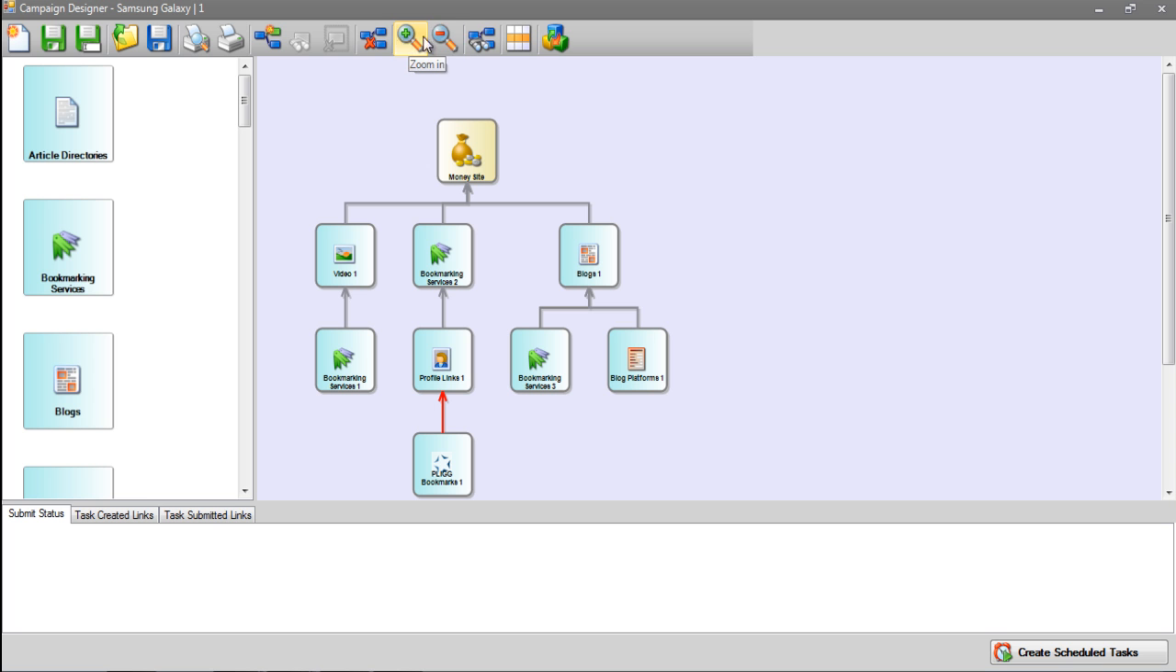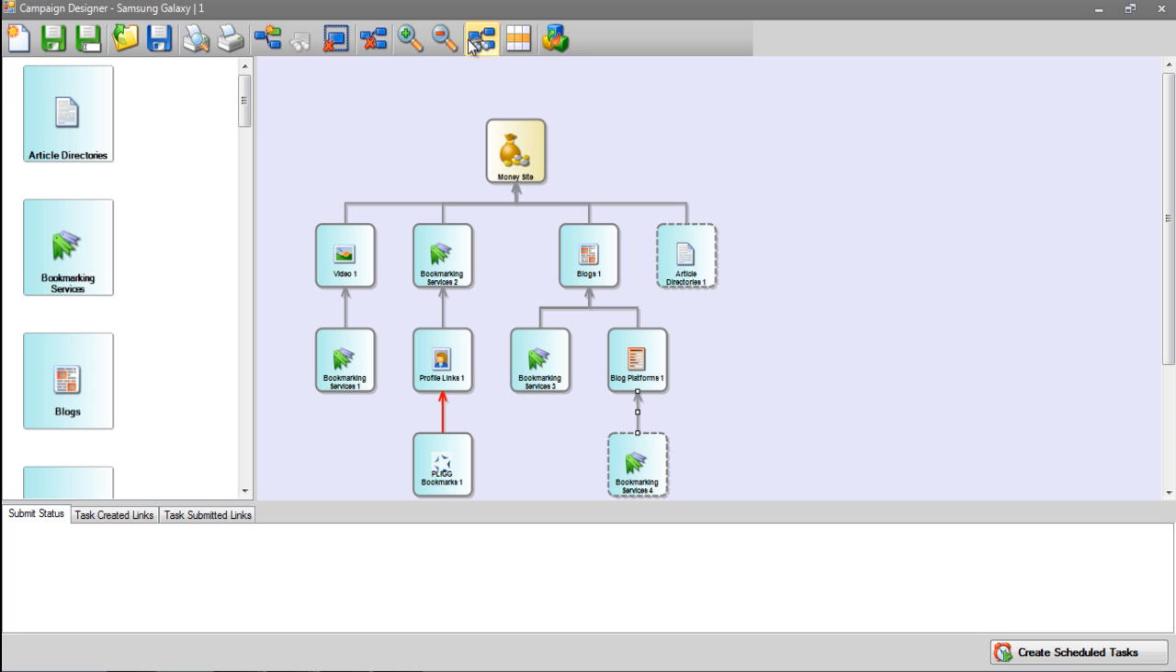Next, we've got zoom in, zoom out, and we can also auto layout stuff. Let's say, for example, I've built a campaign template. It's looking a little bit messy. This goes into here. I might have this go into, say, here. It's looking a little bit strange. So what I can do is click auto layout, and it just drops it and makes it look nice and pretty for me.